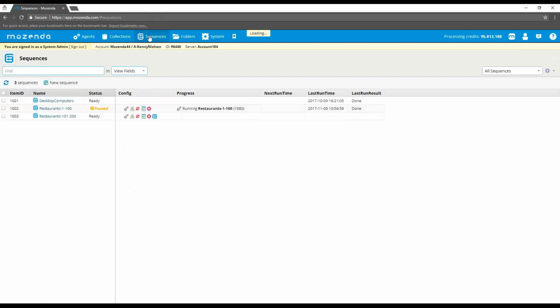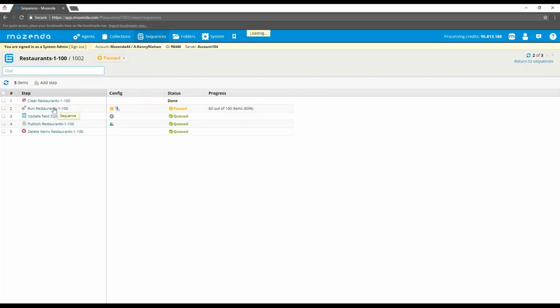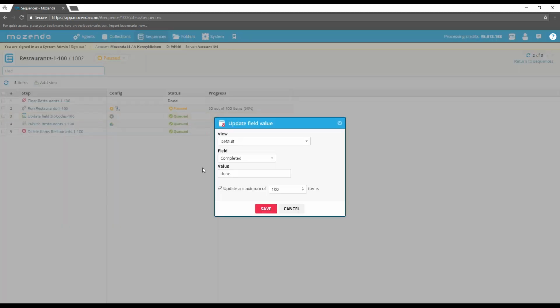So if we go back into the sequence, you can see exactly what this step is doing. So say, for example, you're managing, say, 1,000 different zip codes, and you're doing them in sets of 100. You can now manage and update fields with a status indicator of done in this case, where it'll update that field value. So you can add that step, and this is what it looks like. You'll choose what view of that particular collection that you want to update the field.